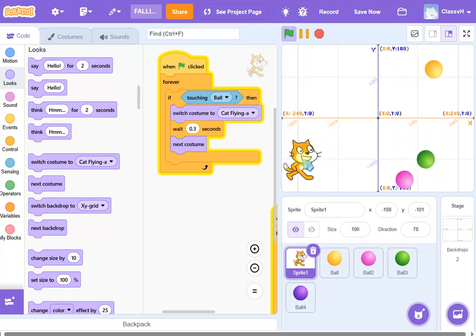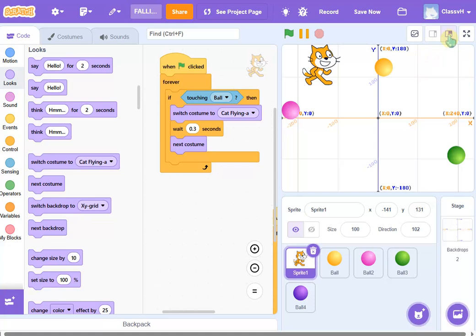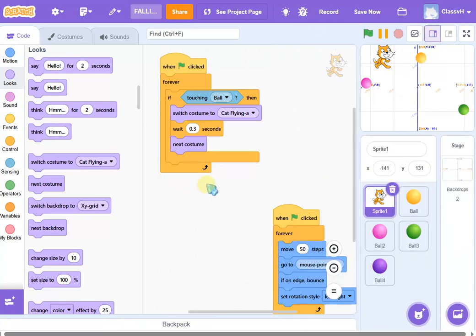So whenever the yellow ball is touching, what happens? It becomes flat. But the other ball, nothing is happening. So what do you have to do? Okay, let me stop the project first. I'll go back, and then what you have to do, see, you got the idea for one ball.